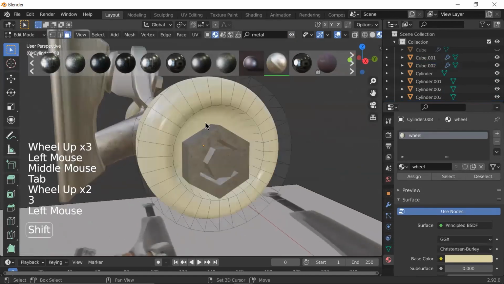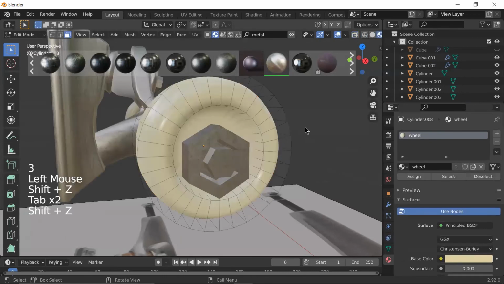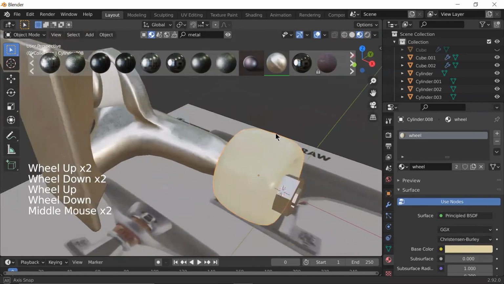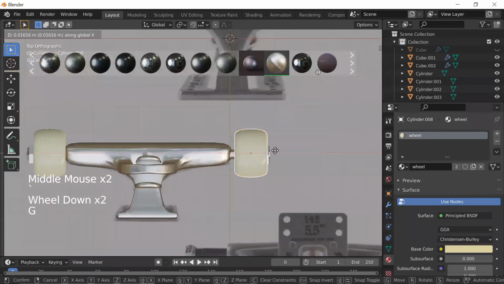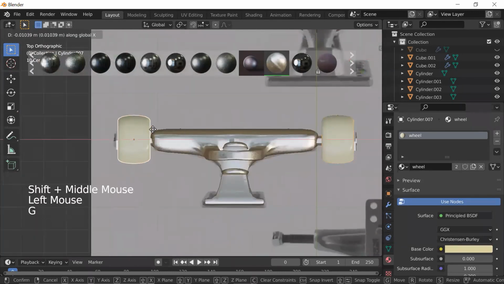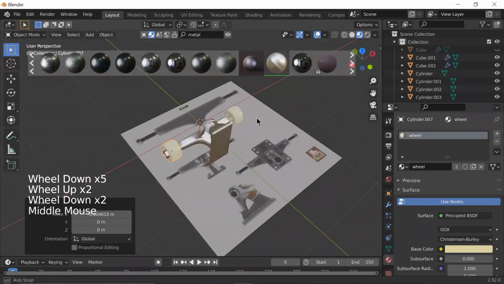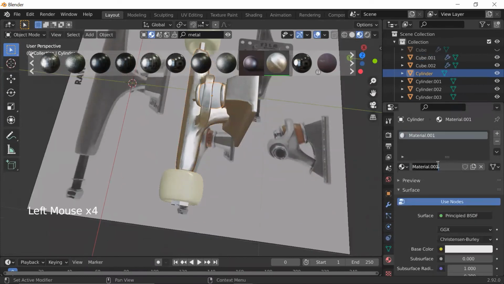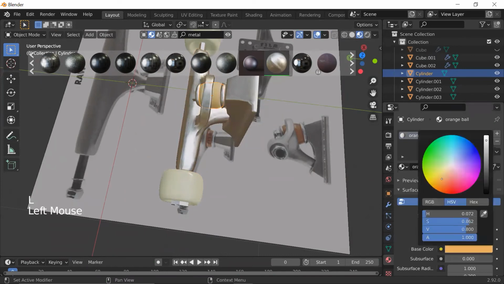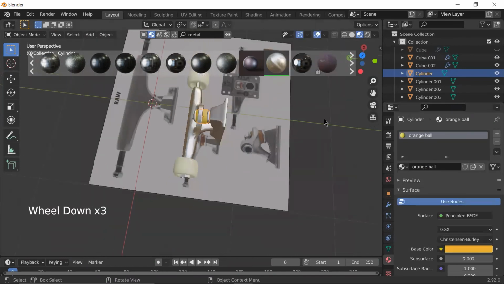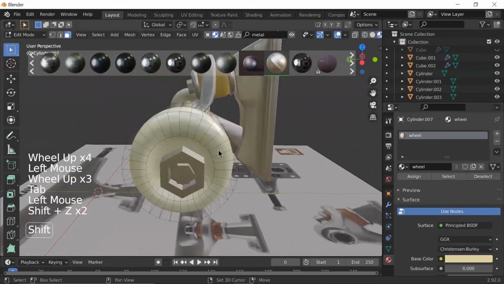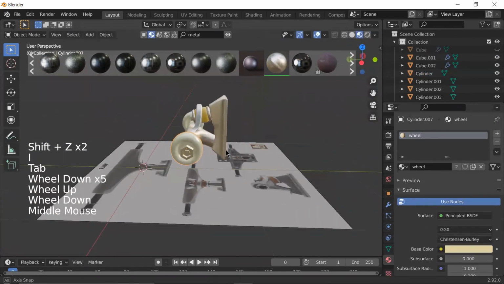Kind of not liking the way the wheel looks, so I'm just going to inset this face. Gives it better geometry. Let me bring this out more. Bring it out a little more. And then the orange, you can just go here, new, orange ball, and then just give it an orange color. Okay. Let me inset this face as well. Like so.